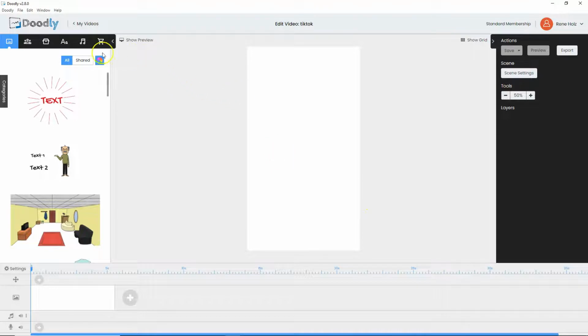And now you can see on the left hand side you have your content, your props, characters, text and so on. On the right hand side the actions, and the timeline is below, and here in the middle you can see your canvas. Now all we want to do is use simply this pre-made scene.